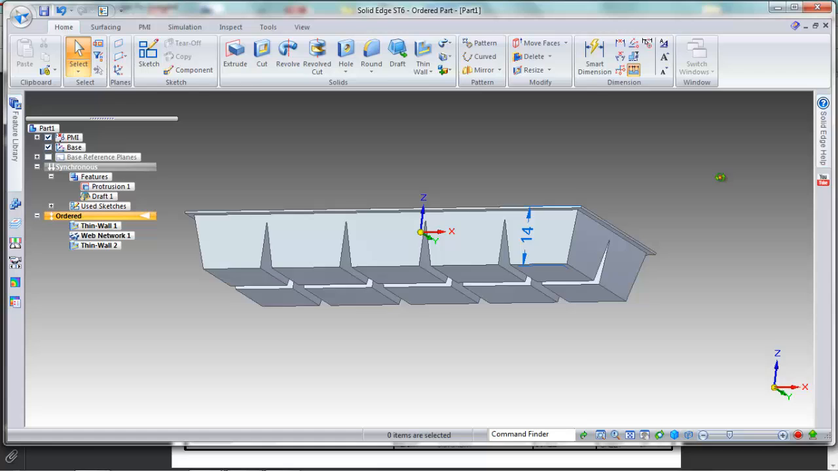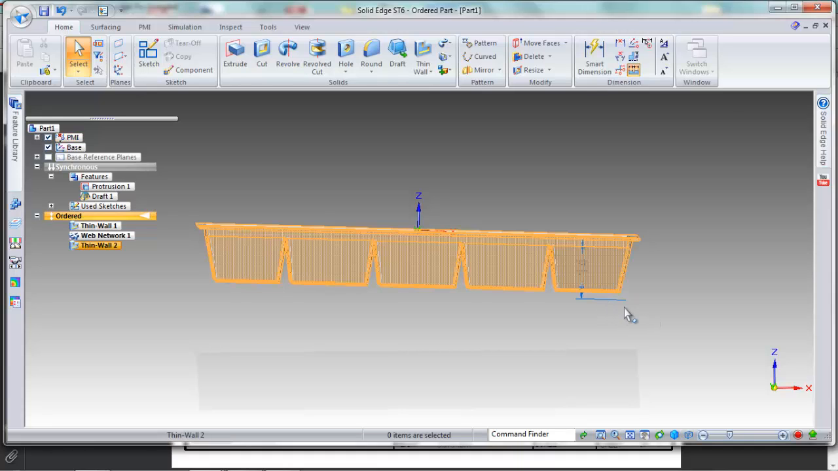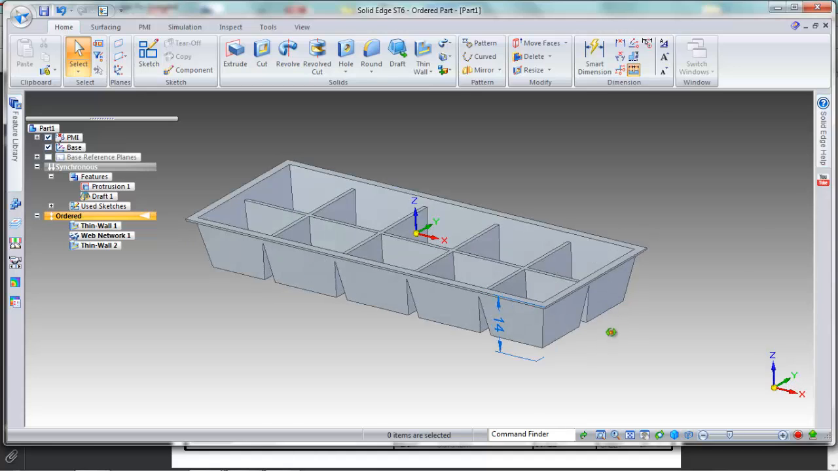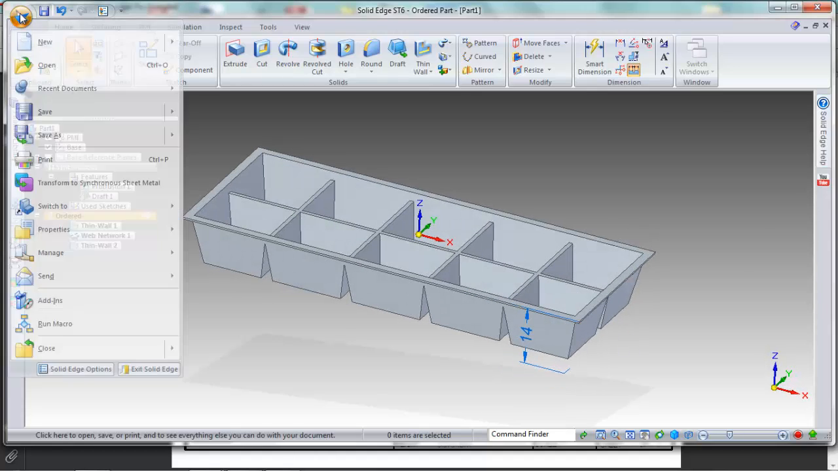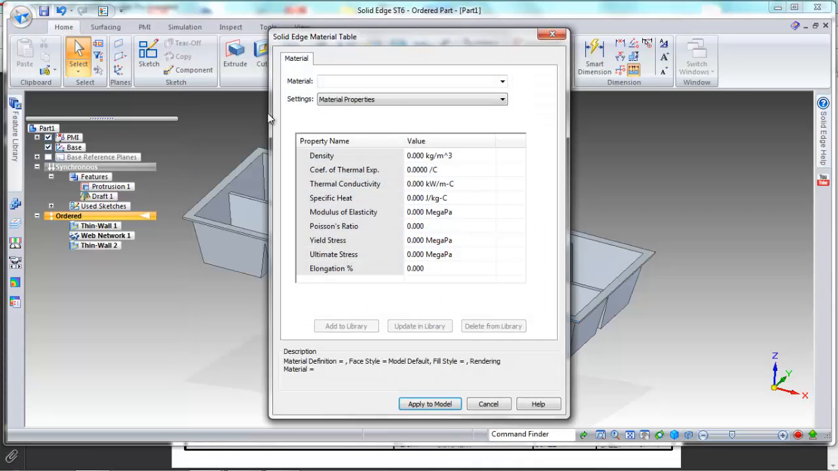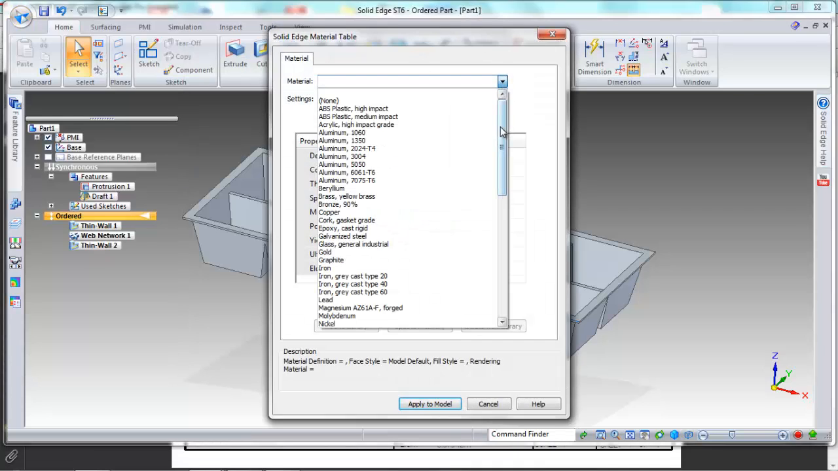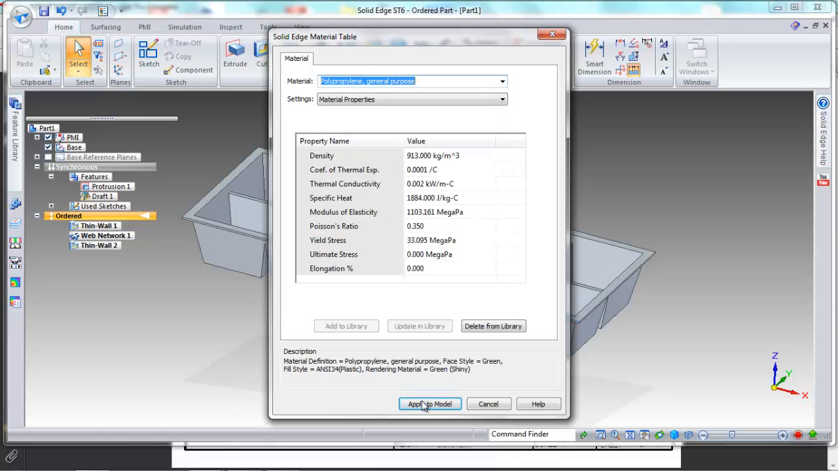So there's my tray. Now when it did that, it actually made the bottom a little bit thinner than 14, but that's okay. This is fine. That's just from our basic. So now we've got our ice cube tray. We're just going to go to properties, and we'll start with our materials. We're going to make this a polypropylene general purpose. Add that to the model.